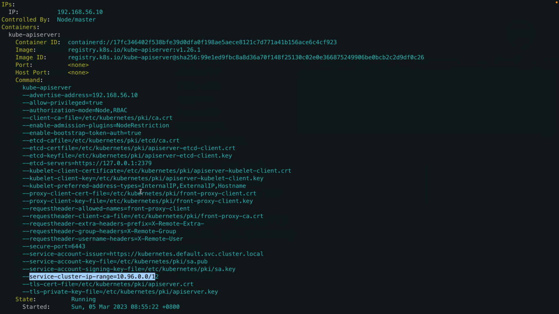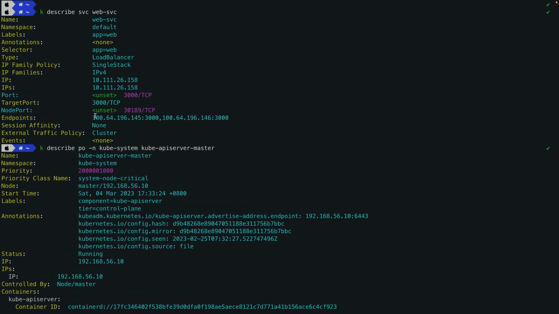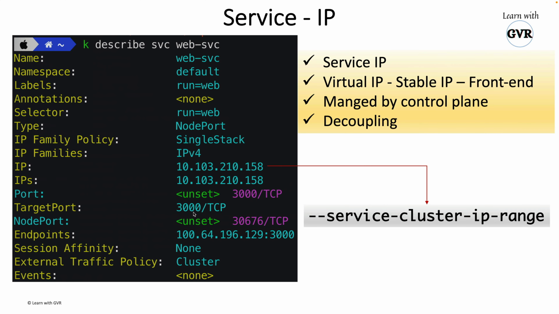Decoupling here means your endpoints are 100 dot something. Today two pods, tomorrow you may scale to 100 pods, but this is decoupled. Whatever the pod IPs are, they are completely hidden, and whatever service IP range you give, which is a fake IP range, anything you can give. That's the overall concept of service IP.